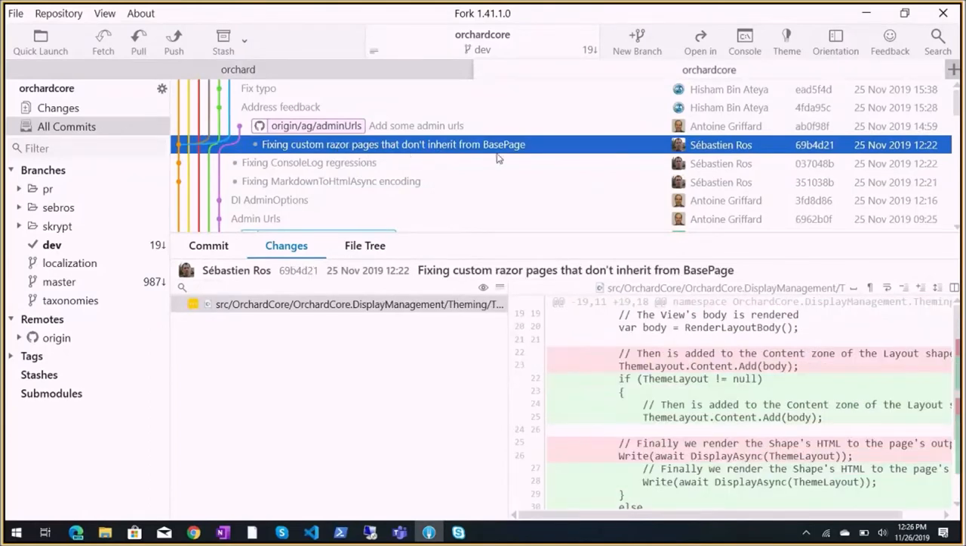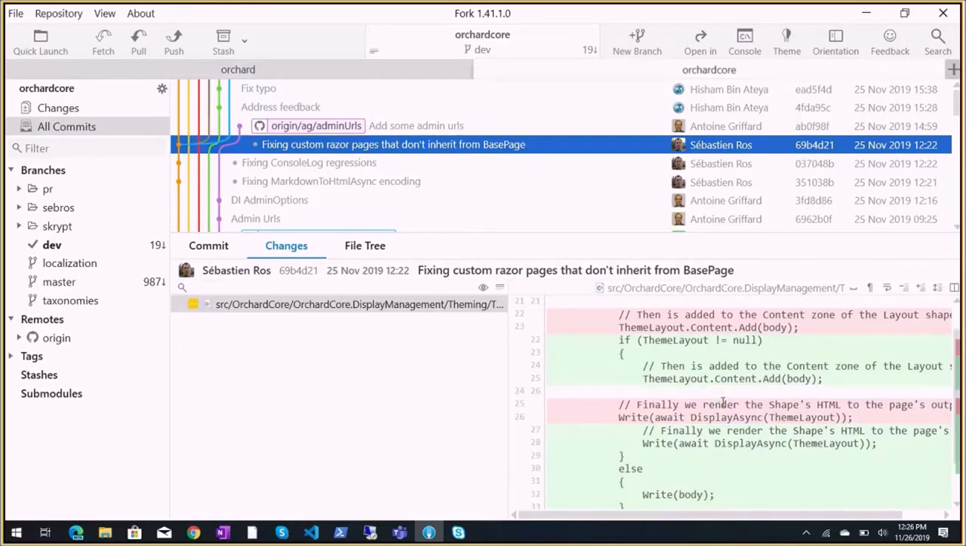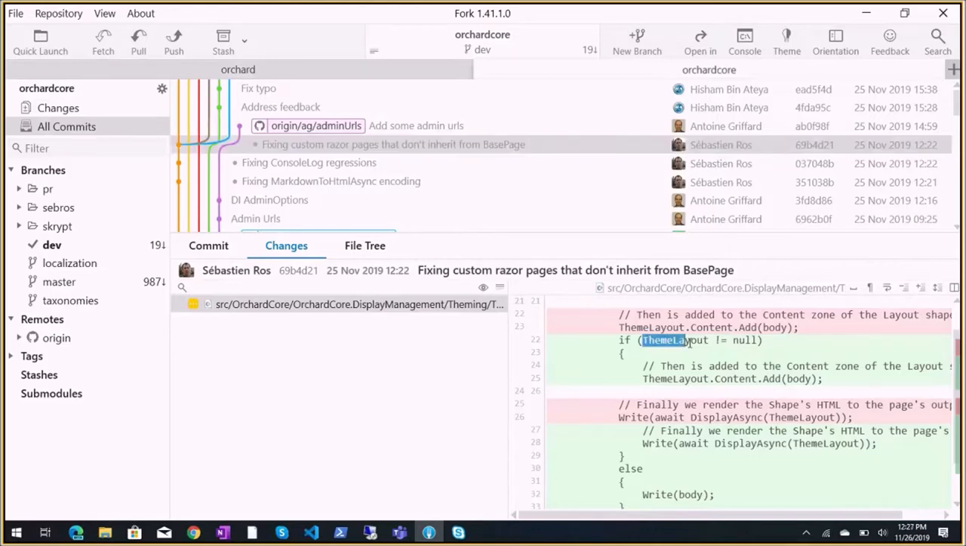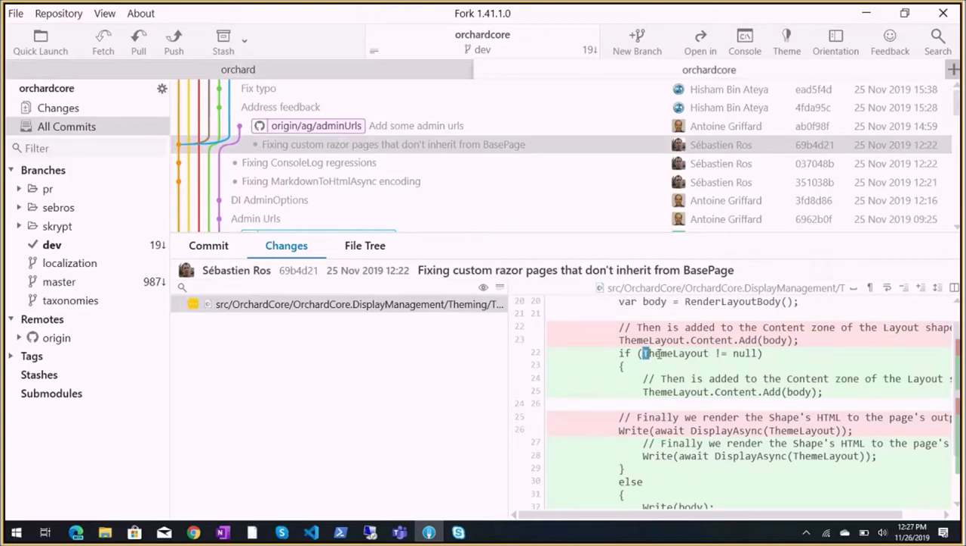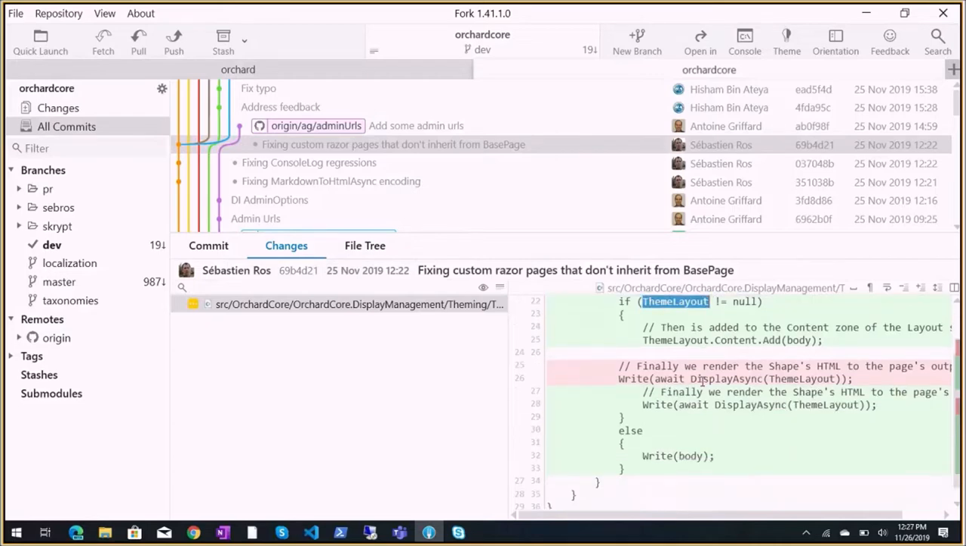Fixing custom result pages that don't generate from the base page. I did this change because when I created a result page in the web project that was using theming, it failed because I was not generating from the base result page. I didn't want the layout from the site, and then there was an exception. So I'm just checking that there is a theme layout. It's internal to the theming logic that it's looking for a custom layout for the theme layout, and it did not exist because I was not generating from the result base page. Now it's not failing anymore.